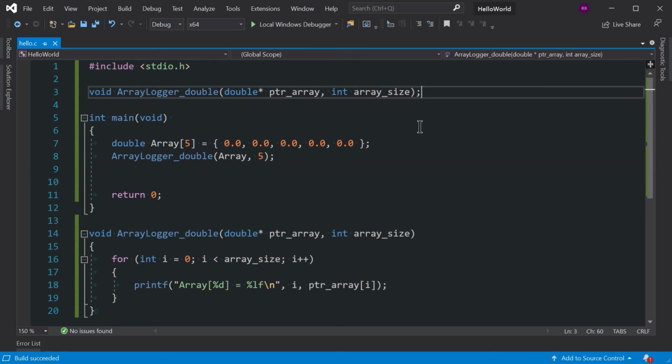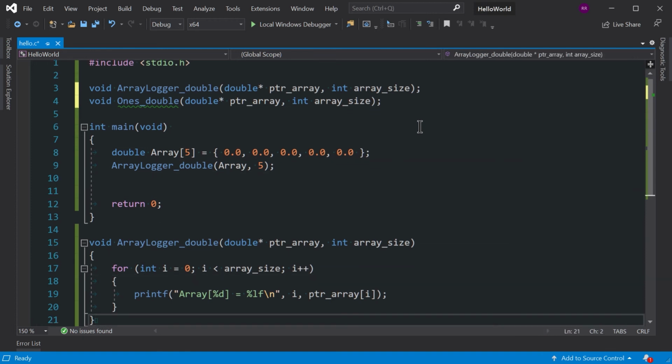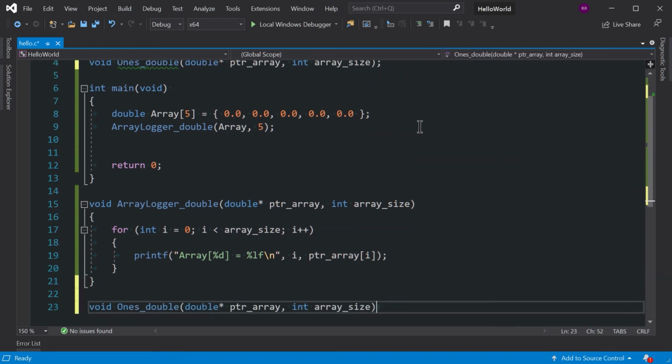So I'll name the function. I don't want the function to return anything. I just want my function to modify an array. I'll name it ones, and I'll indicate double so I would know that this only works in double. Double star ptr array, the same thing, because I need to get an array, and then I need also the size, so these wouldn't change. And I can copy the declaration and paste it here to complete my implementation.